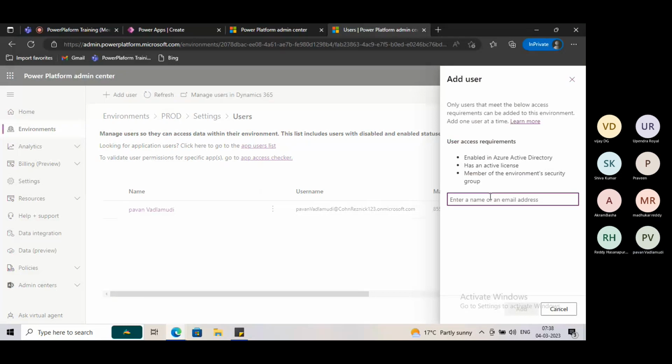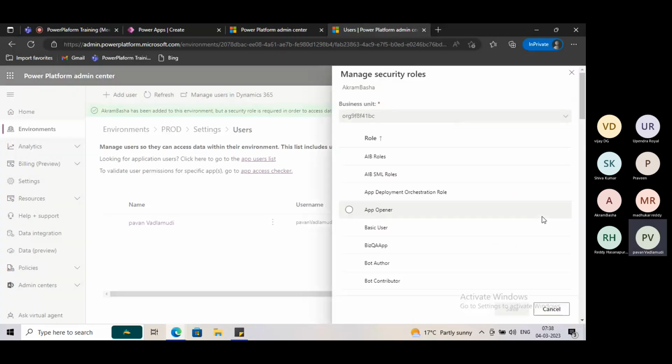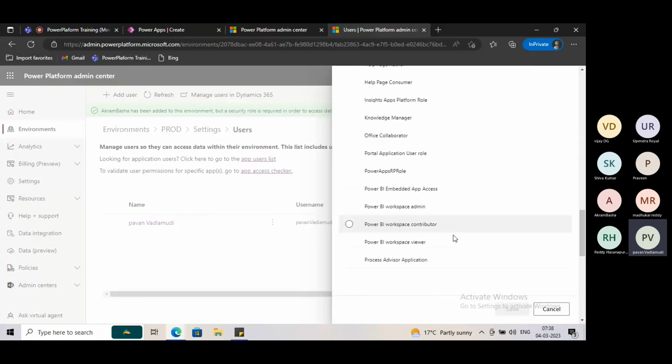Now I will share it with Akram, so he can see the prod environment. Now I'm adding Akram to the prod environment. It is loading. Maybe it will take 1 minute or 30 seconds. Once I have added him, see, it is asking for the role also. We can discuss that later.